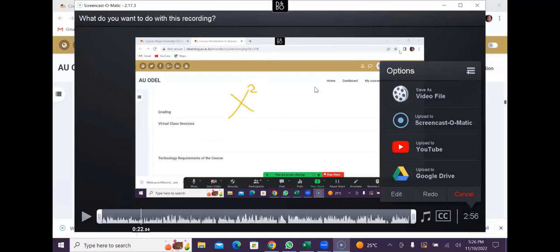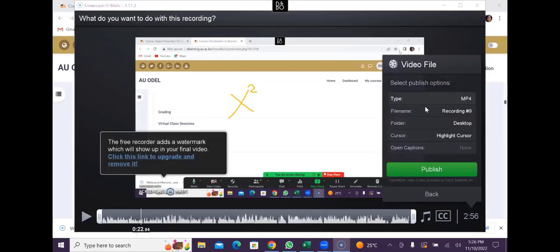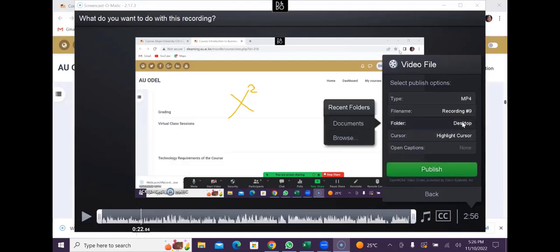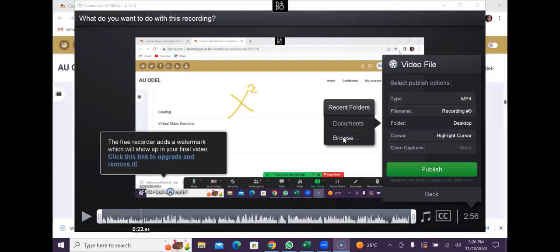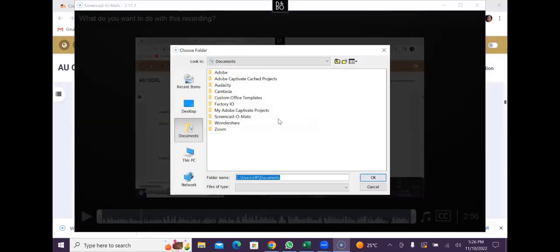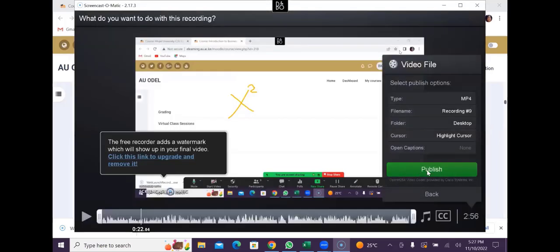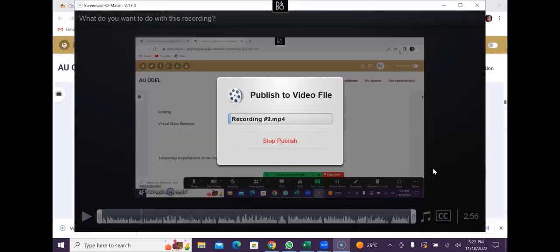So you notice that I can preview, then I can save as a video file so that it saves as an MP4, which I can then upload on YouTube. So I click the option video file, then I indicate publish. But I need to specify where I want it saved. For me, it will be saved on the desktop, or I can browse my machine for a specific location. So I'll keep it at desktop, say okay, then click publish.